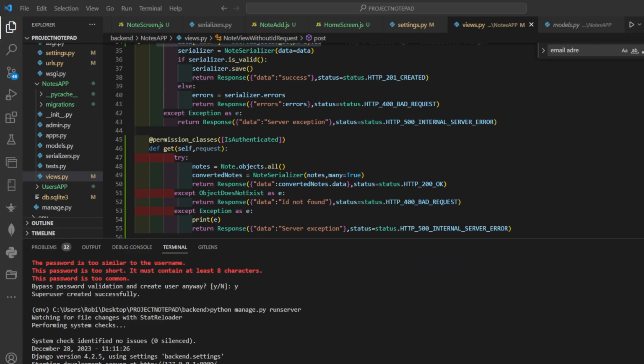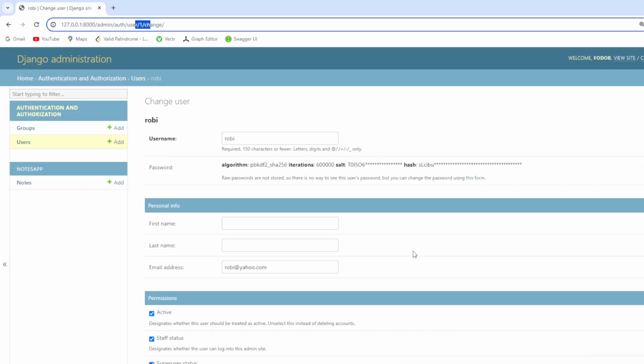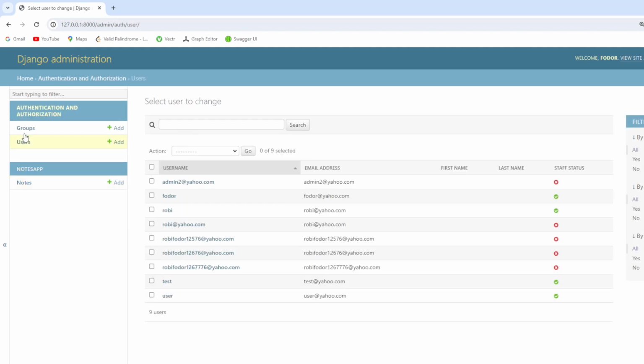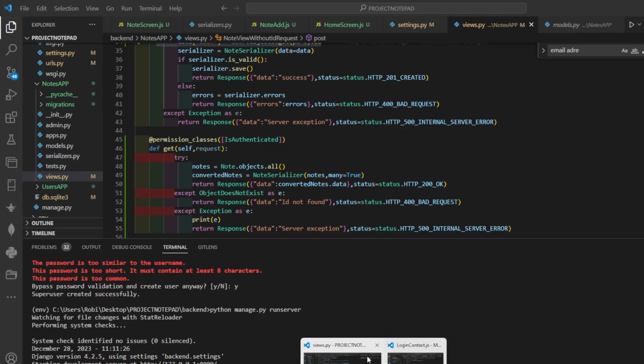How can we solve it? That's the idea. We need to specifically get the user that is logged in. Let's say that I'm logged in as the user. I create a node. The node should be created for this user. I'm logged in as Robbie. I create a node. The node should be created for Robbie. I log in as Fodor. The nodes that are going to be queried for me should be for Fodor. And let me show this to you.